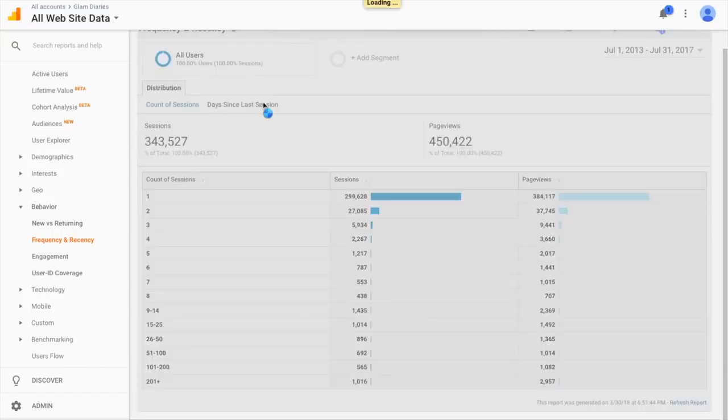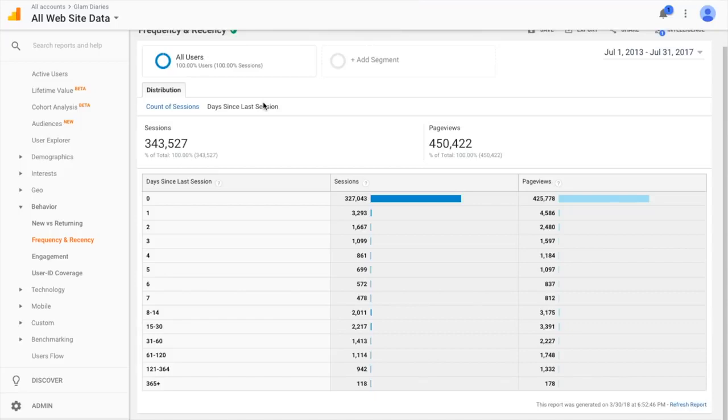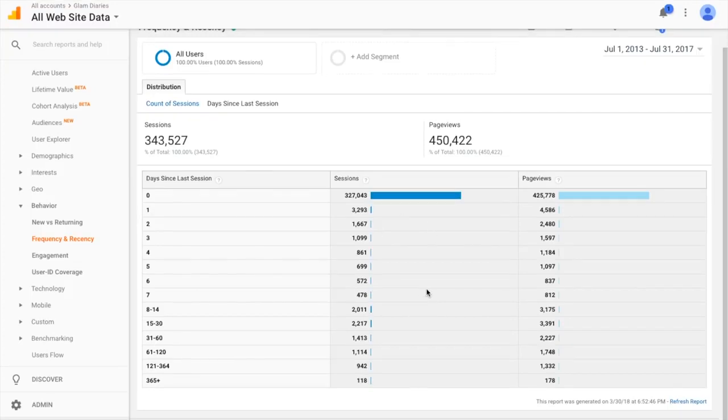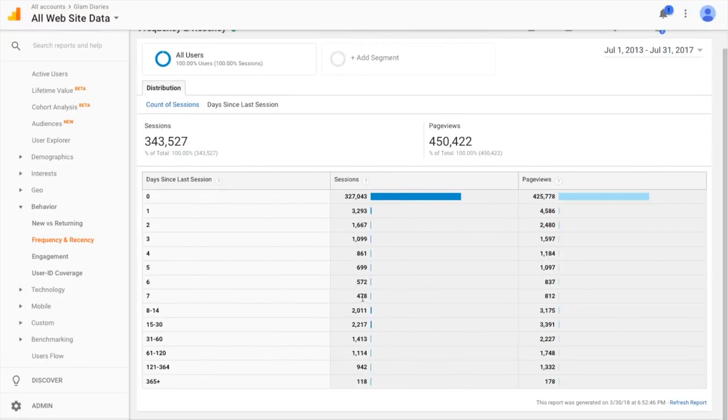If we click on days since last session, it lets us look at how recently people visit. Most sessions over here are at 0 days, which means that they're first-time sessions from new visitors, which is very common. So 327,043 sessions are first-time sessions from new visitors. And you can tell from this data that the numbers aren't lowering at a very significant amount after the first row. In fact, they're actually increasing later on over here, which means that people are revisiting the site even after several weeks, which is a good thing.